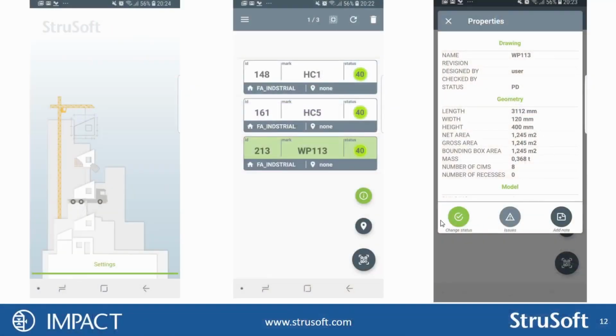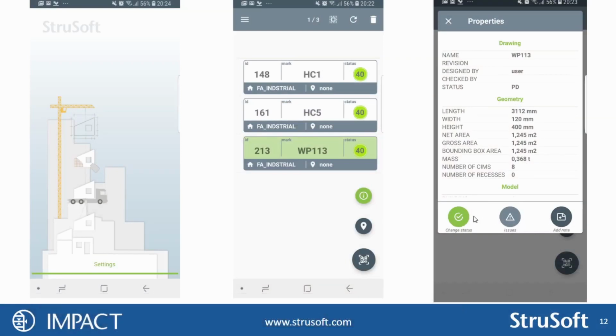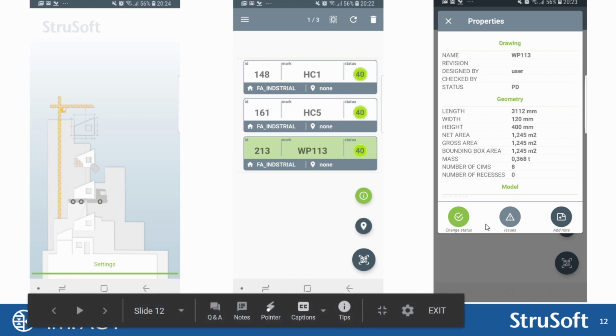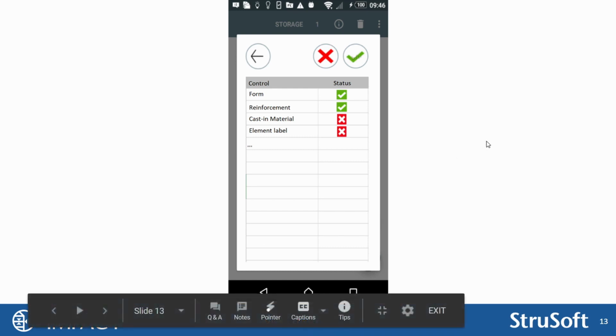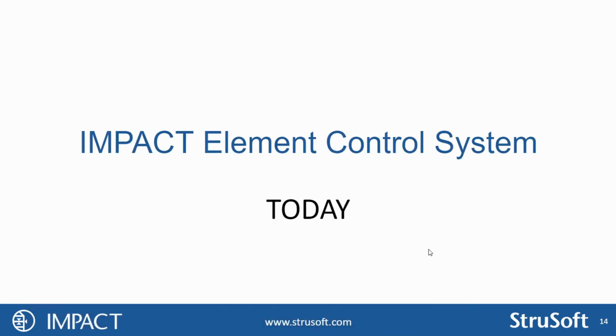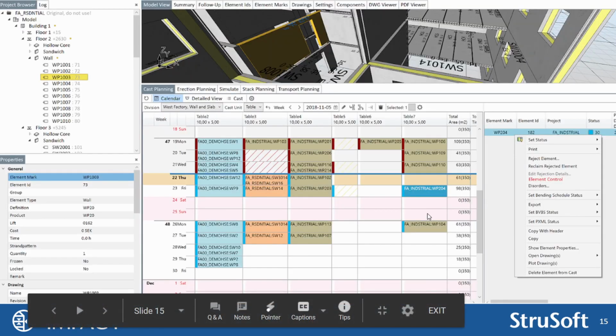The last picture here is what we have today: change status, issues and add note, but we've added element control here. I'll show you a picture of that. So this was a prototype, it doesn't look like this today. So now I'll show you how it looks today. It's in 16, so I don't think any of you have tried it yet. I know that we have some betas out there, but this is from my point of view.